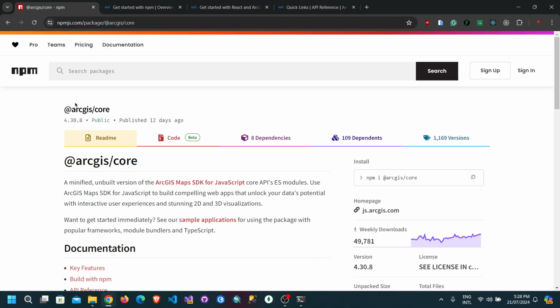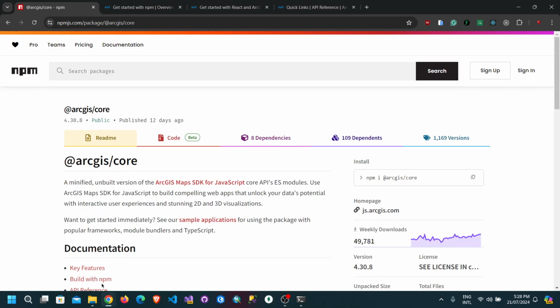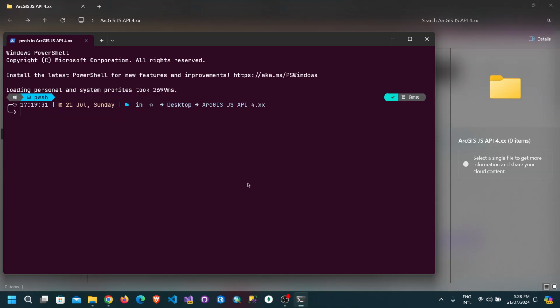I have this package open on npm.js. I will just copy this one. But first, we have to create a new application. I have this folder open in the terminal, so I will create a new application using Vite. npm create.